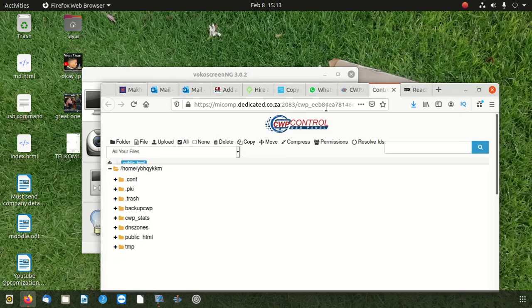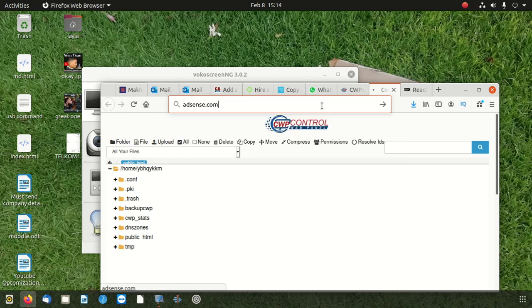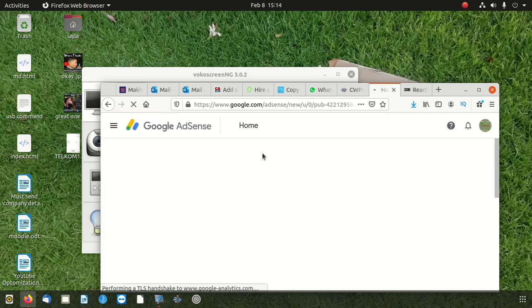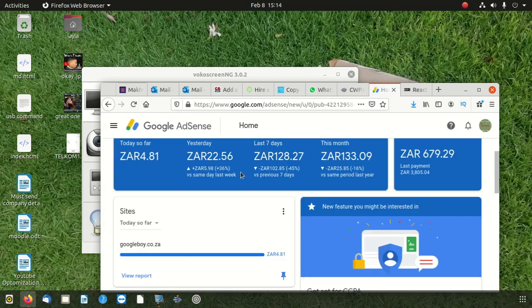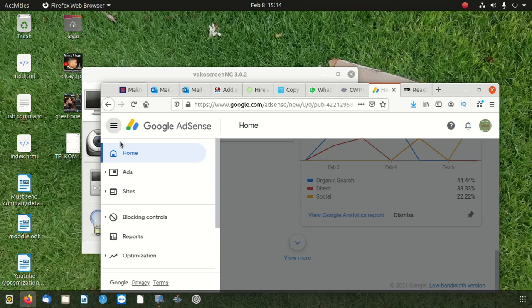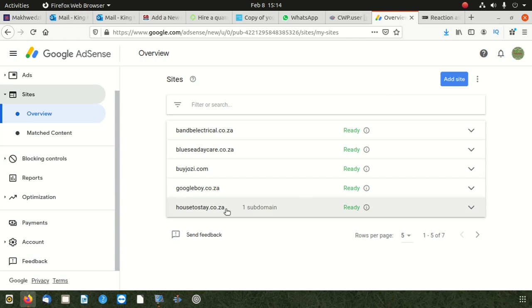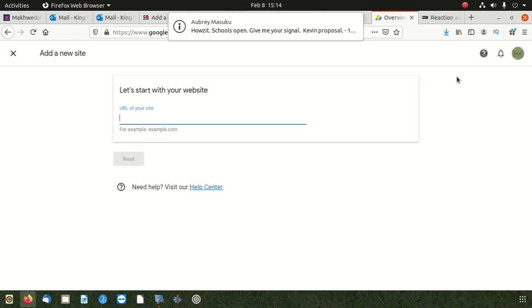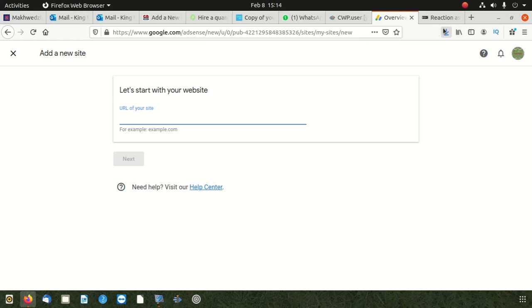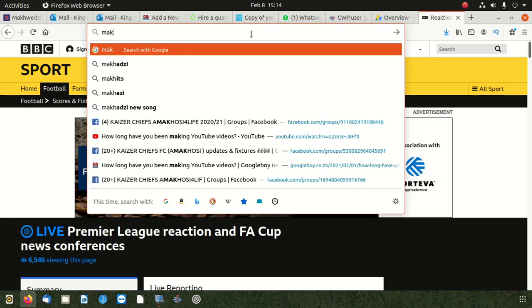So I'm going to say AdSense, and I say okay. When I say AdSense and it says okay, it gives me somewhere where it can say add site. I click here and say site. If I click on site, these are the sites I already have. Then I say add site. Then I'm going to put a site there. It's going to be Makweja. There's a site which I asked Makweja. Okay, I'm going to get it here.